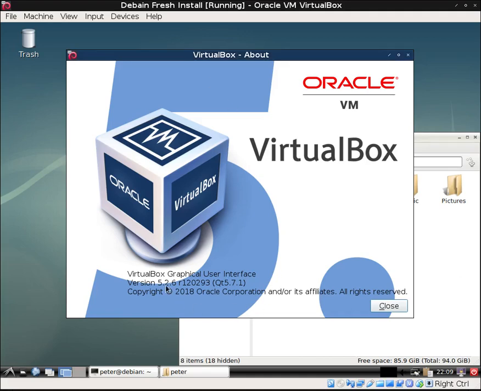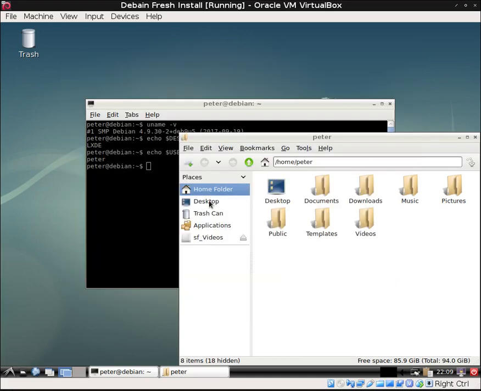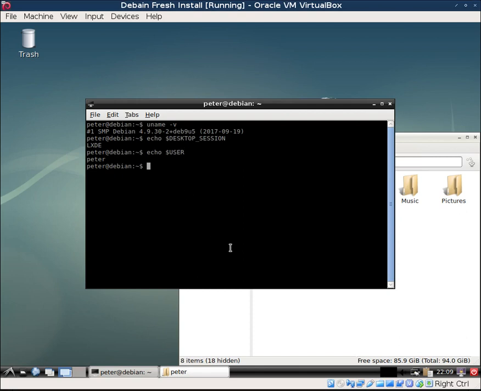Okay, I'm in VirtualBox 5.2.6, and here's some data about the session I'm in.